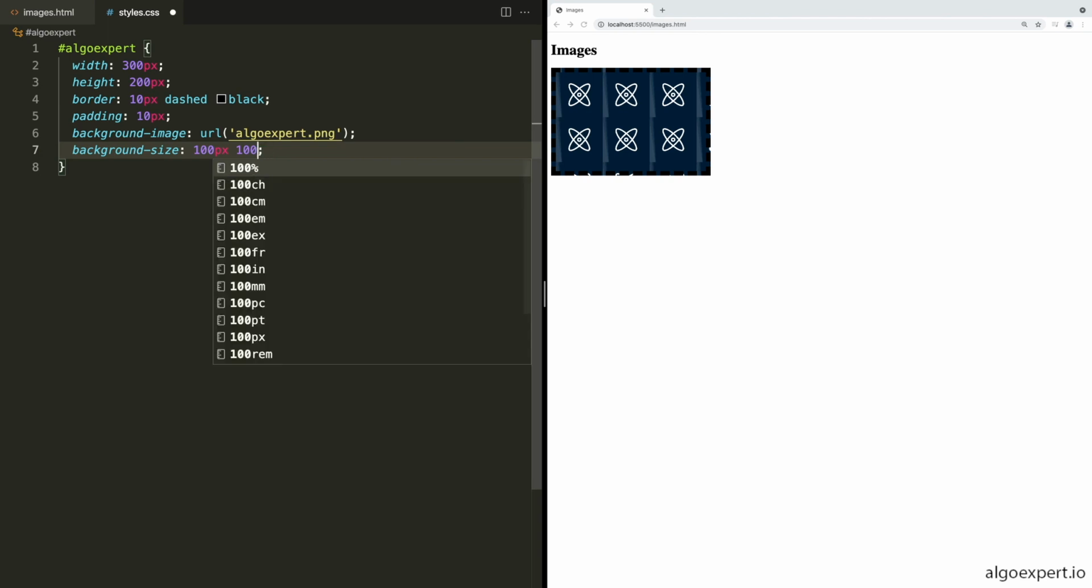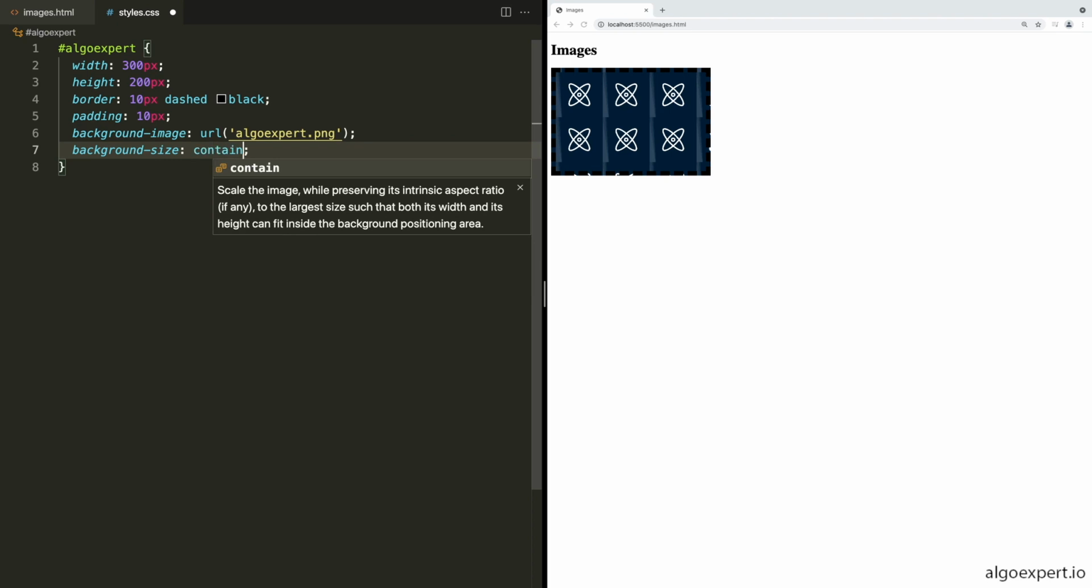We can also use the keywords we have seen here. So I could say contain, and what contain is going to do is stretch it as large as it possibly can without having to crop or change the proportions of the image. So here we end up stretching it to, I believe, about 200 by 200. I believe this is a square image. And then it is adding a second version of it to the right where it is repeating to fill out the rest of the container.